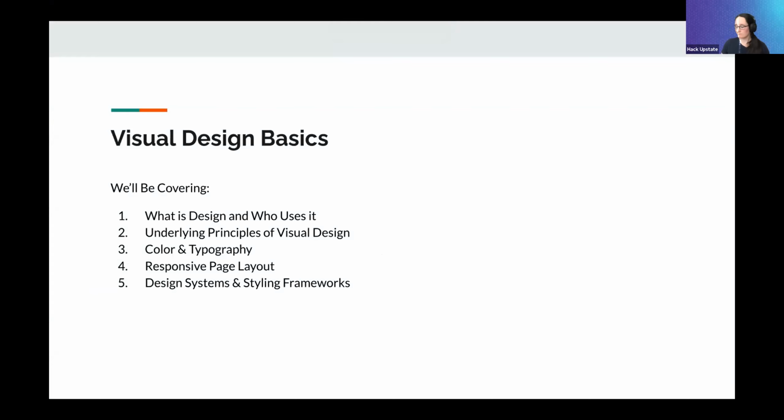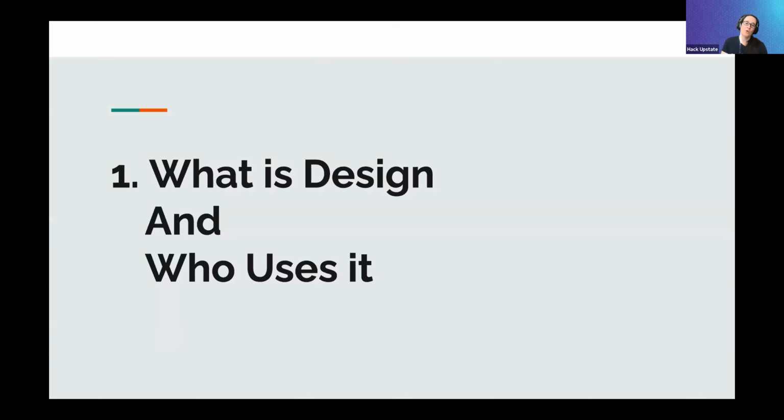All right. So we're starting with what is design and who uses it? Anybody, before I actually define this for you, no cheating if you already looked at the slide ahead, anybody have any stabs at what design is?